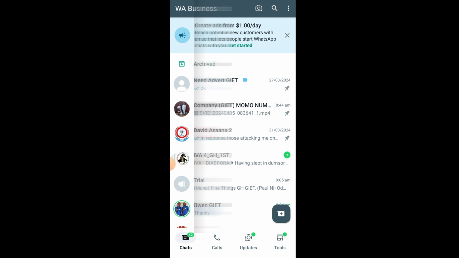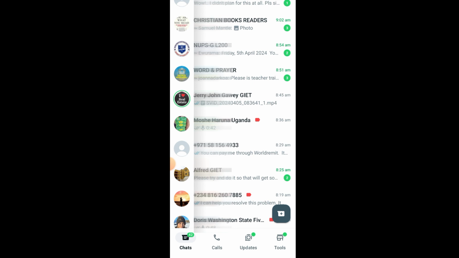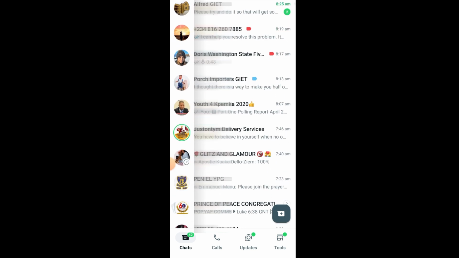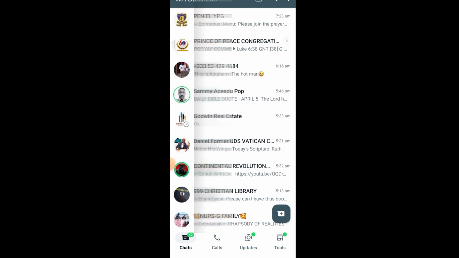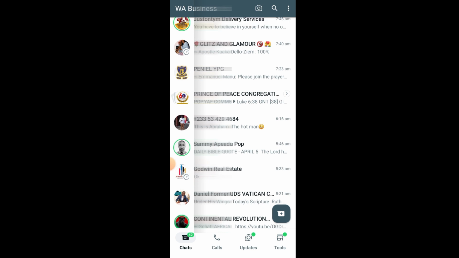This is the second way. The second way is for any number that is a business contact, you can label all the contacts. So for example, anyone that sends you a message, you can label them. So how do you label them? I want to use a number to label for you to see. This is a number that someone has sent me.